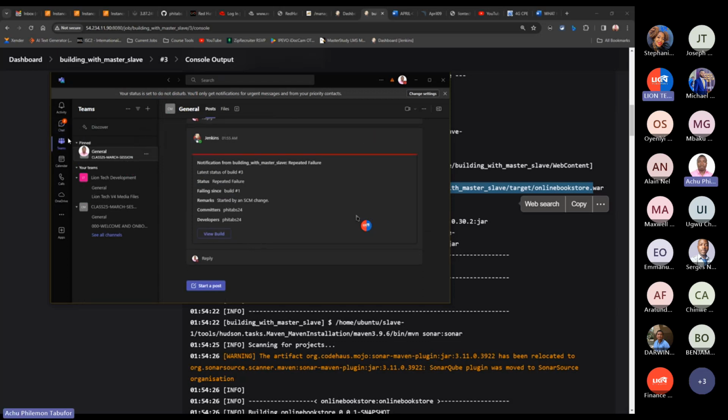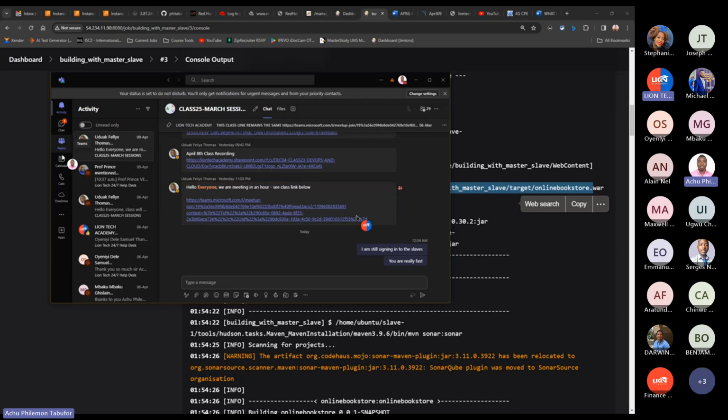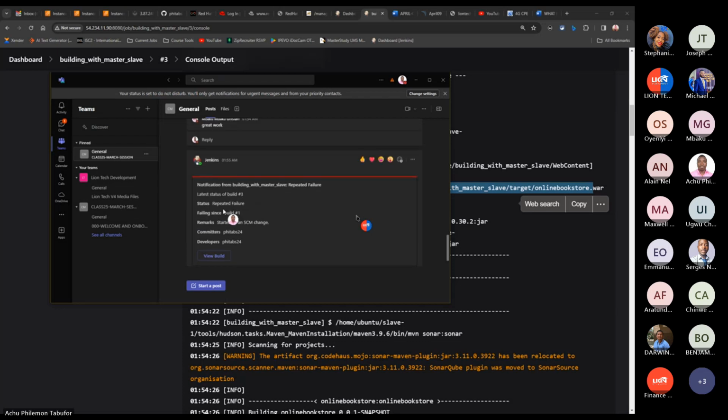It's under Teams. Oh, by the way, even if you check your activity, it should just pop up there as a notification. But now you see the build has started again, and now I can see who the committer is, who the developer is. Okay, but what again? It failed.